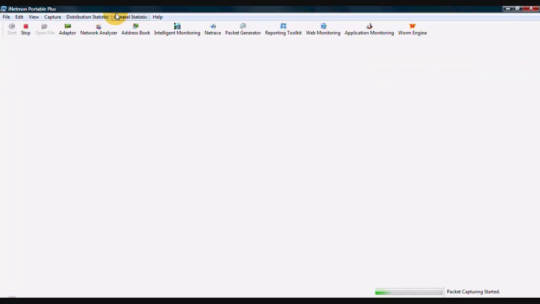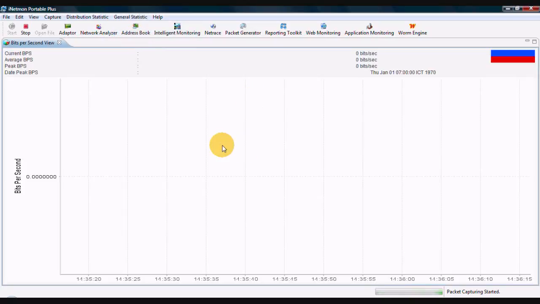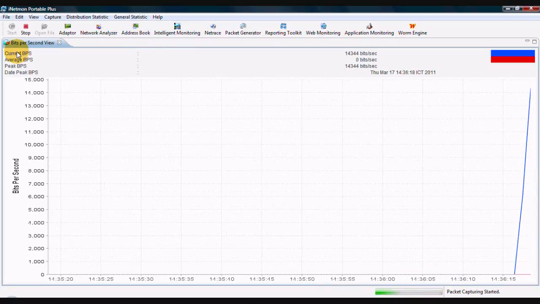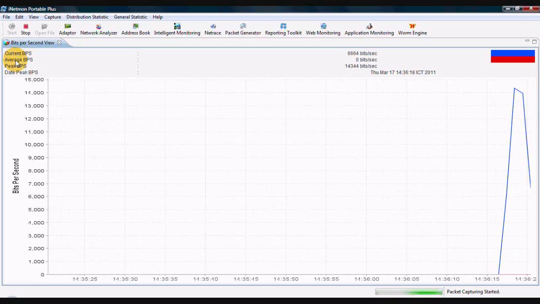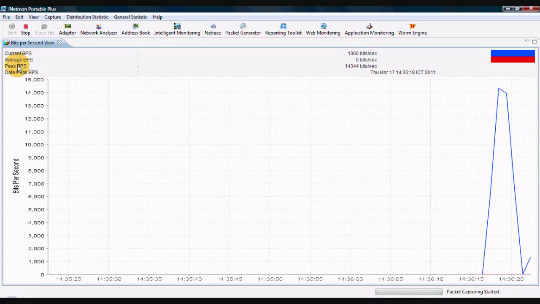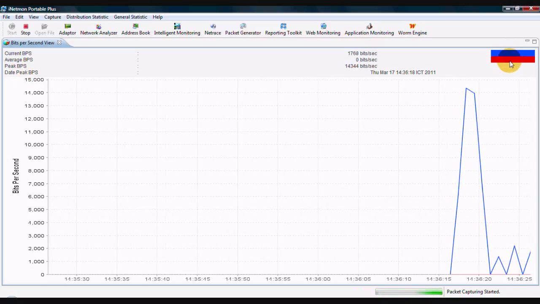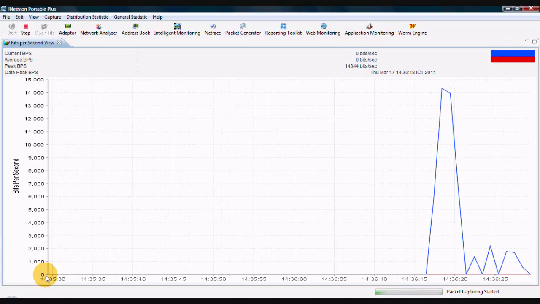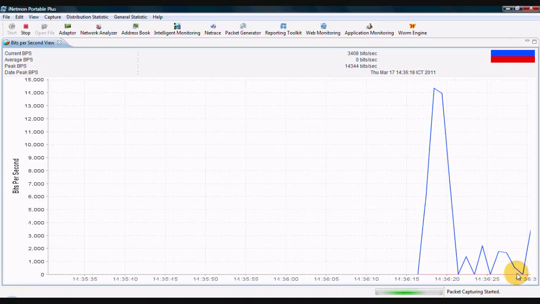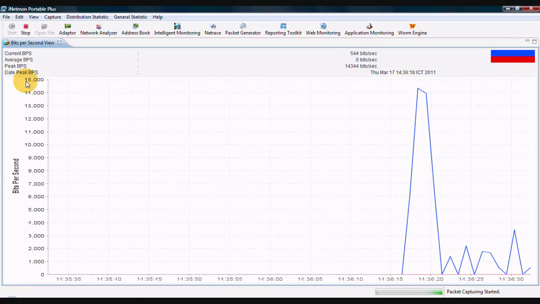The next item is bits per second. It shows the number of packets running based on bits per second. As with the packet per second statistic, you can get information about current bit per second, average bit per second, highest bit per second, and the date achieved highest. The blue and red lines on the graph correspond to the current and average bit per second.